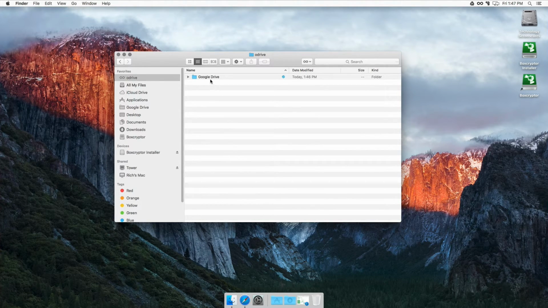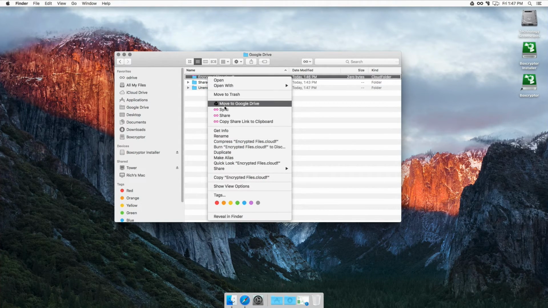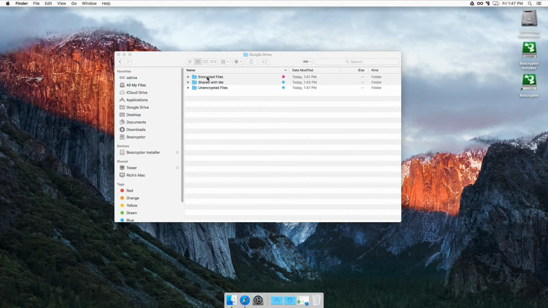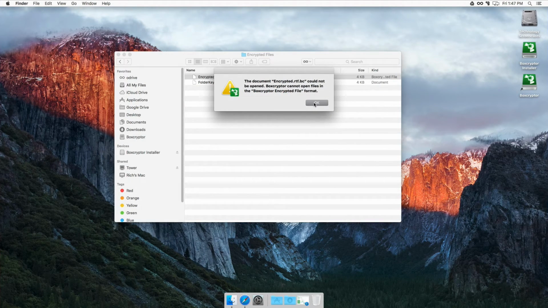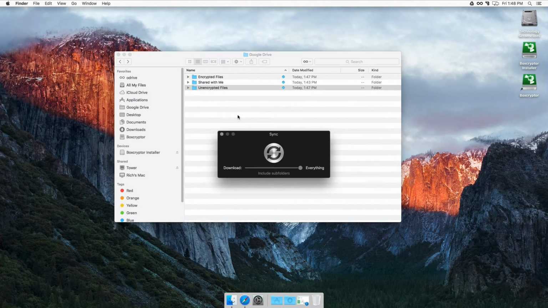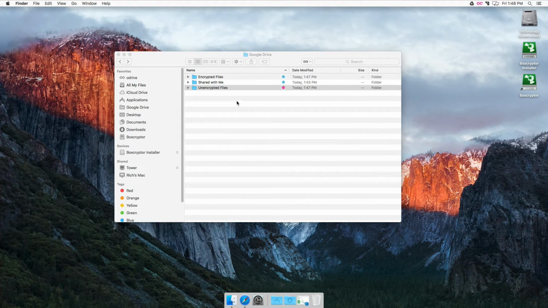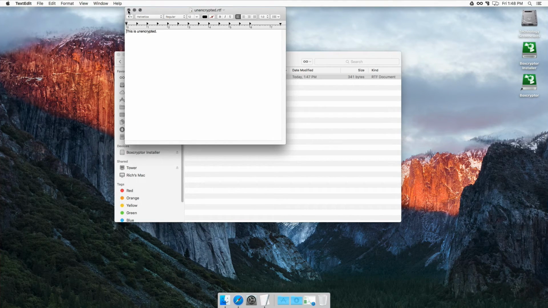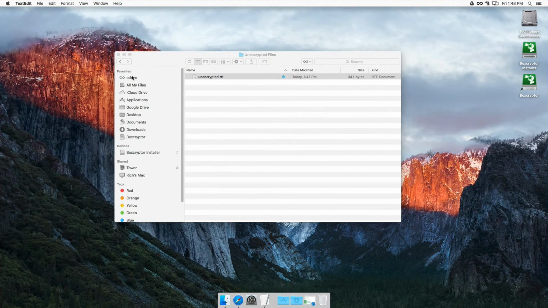Number one, if we go into Google Drive, it didn't automatically synchronize. So let's just synchronize, and we're going to tell it to include subfolders. And then we'll get my encrypted files once this is finished. And you can see I can't open this document because it's encrypted. So that's nice. Then if I go to unencrypted files, oh, I have to actually synchronize this, don't I? Yeah. There we go. Okay, so now that is unencrypted. The other one is encrypted.